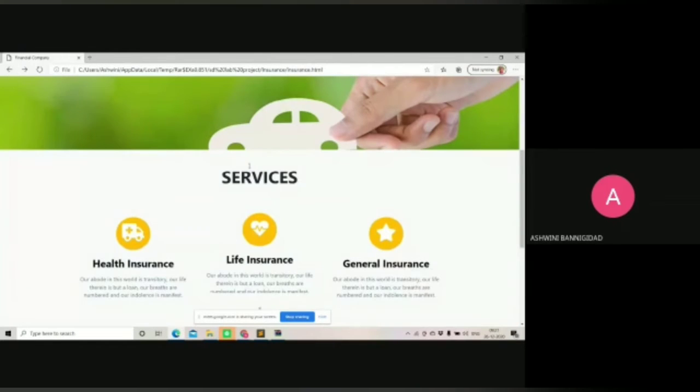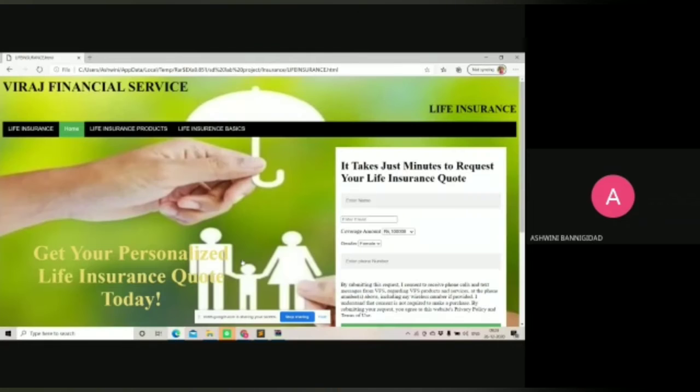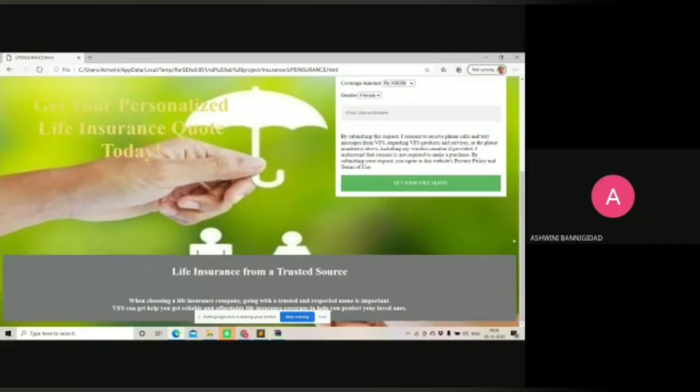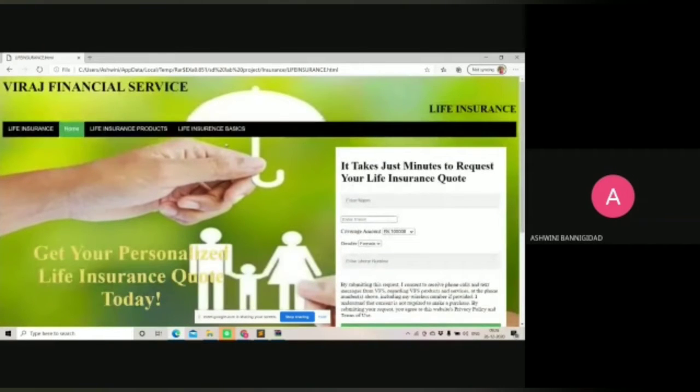Next, in this main page, the next one is life insurance. By going through this life insurance page, the customer can reach here through Viraj Financial Services life insurance. In this page, I just created and designed it like this. In the navigation bar of the life insurance page, I have given two items: life insurance products and life insurance basics.